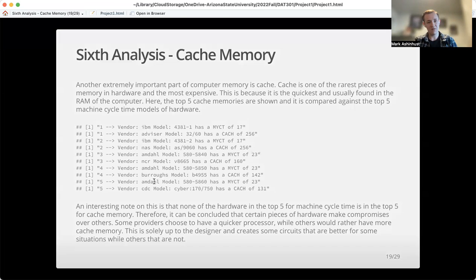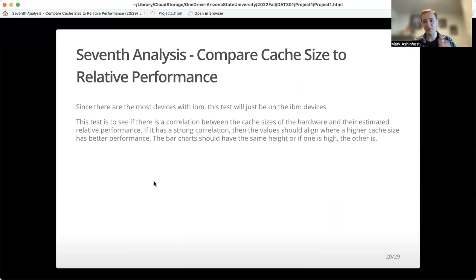And now my 7th analysis is another theory dealing with cache sizes. I wanted to compare the cache size to the relative performance of that device, which is ERP, the estimated relative performance. That was the last column when we began. I told you all the data values we would be going through. So we have ERP and our cache size. To see if they had a significant influence on it, we want when one is high, the other is high. When one is low, the other is low. They're going to be proportional.